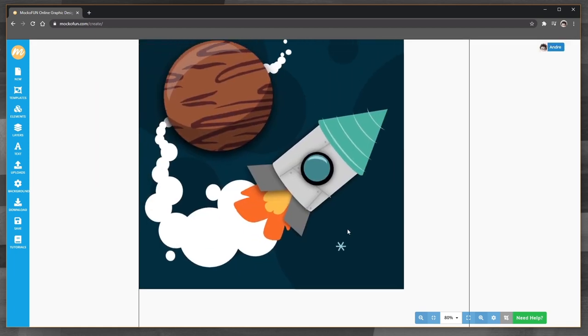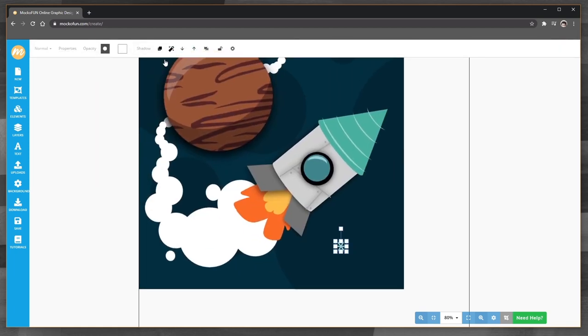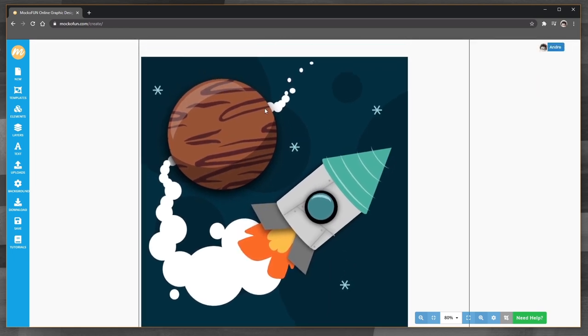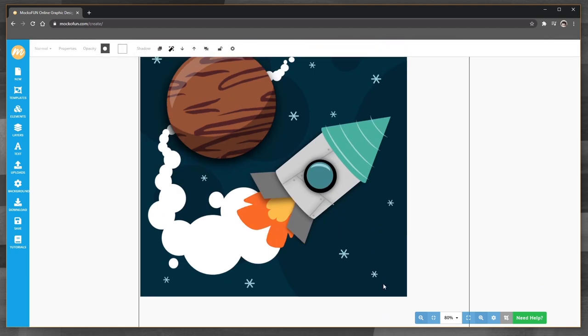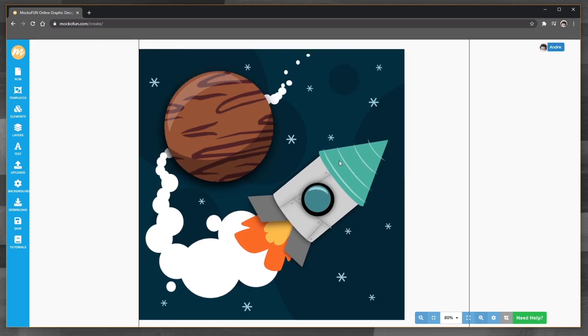Group that. Can we duplicate the group? Let's see. Duplicate. Oh yeah, we're good. How many stars do you really need? Not that many, I don't think. Make some smaller too. Don't want them to be all uniform. And one more, a little closer to the rocket ship over here. All right, that's pretty good. That's the right idea. That's what I was going for. Any other small details I can add, I wonder? Maybe not.